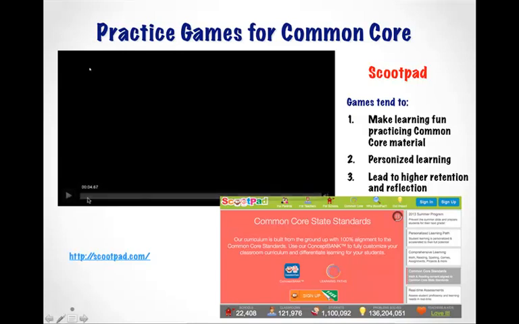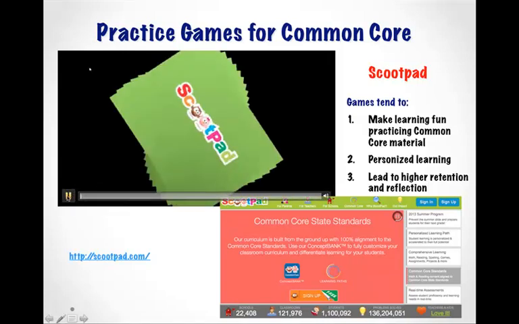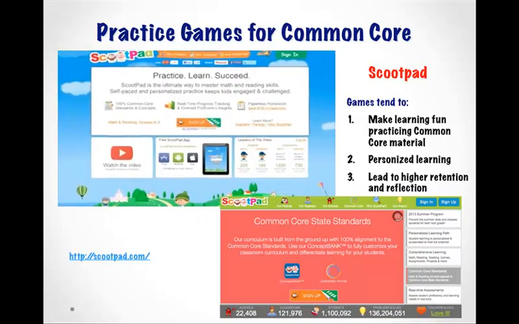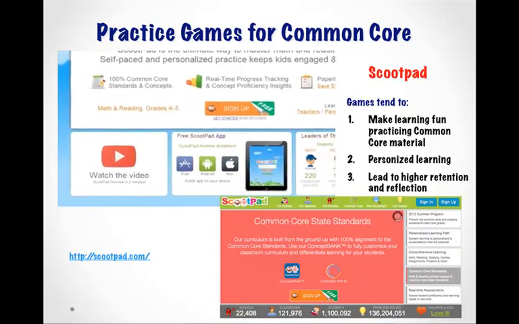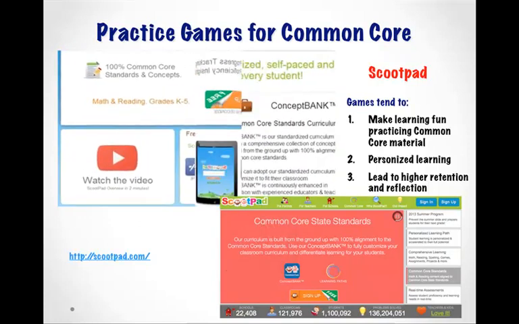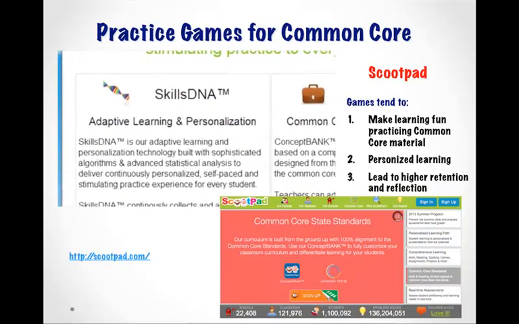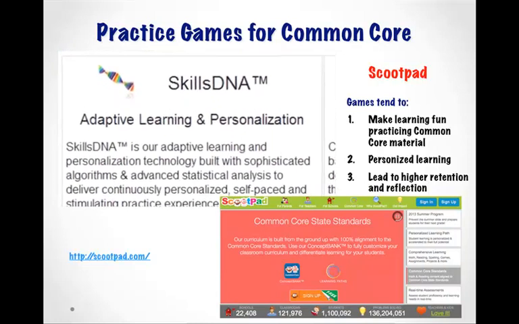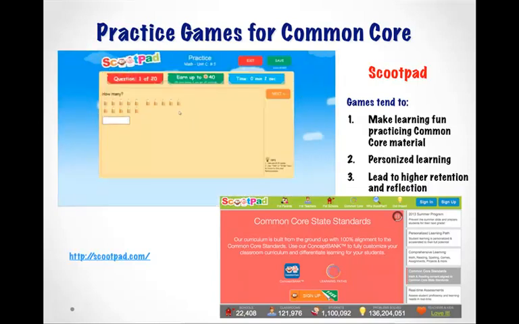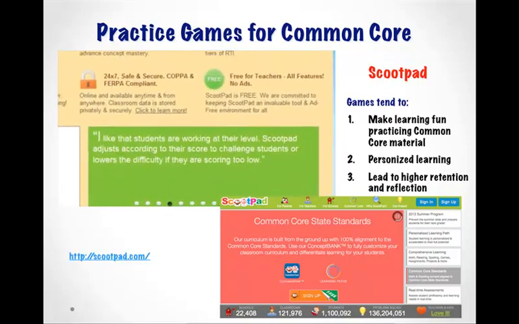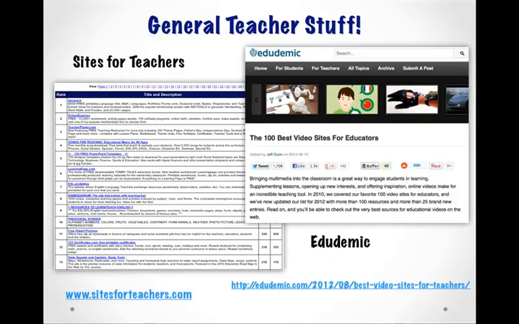There are some practice games related to the Common Core standards. ScoopPad, for elementary grades. With ScoopPad, students practice Common Core standards in math and reading. Using advanced adaptive learning technology, ScoopPad generates continuously personalized practice for each student. Each student will be practicing at their own pace, and ScoopPad will automatically drive more practice in concepts where the student needs improvement. ScoopPad is free and easy to use, so I'd give it a look. We found success with ScoopPad with many of the elementary teachers, so give it a look.